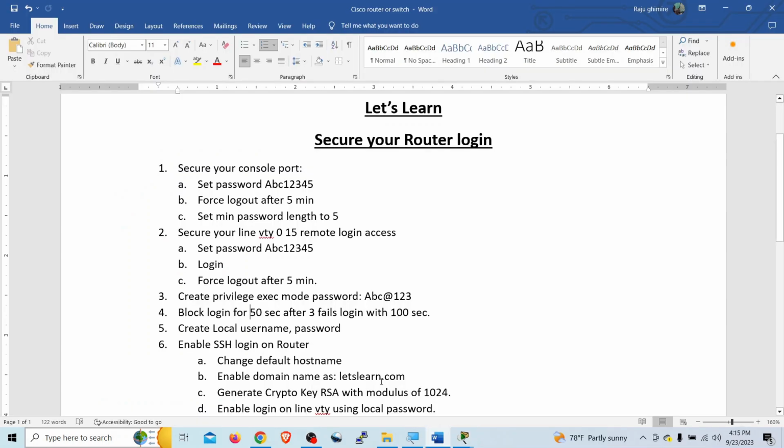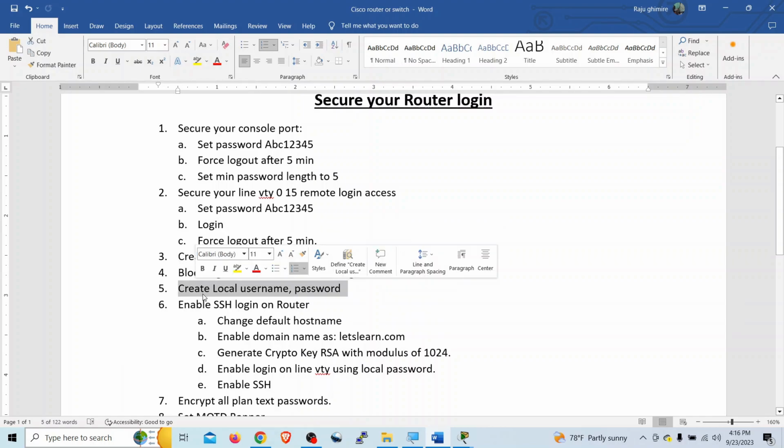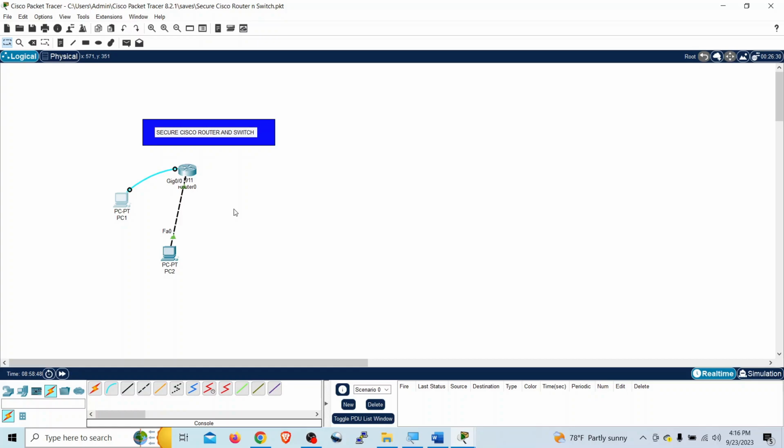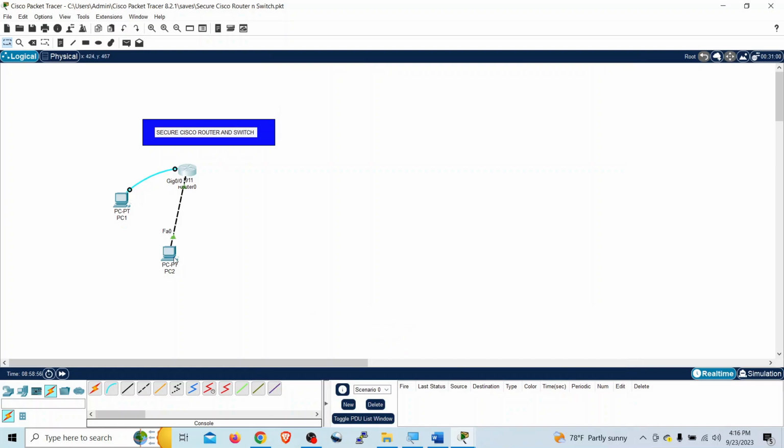Once again, now we have done two of these things. We have completed them. Now it's time for us to set the local username and password and enable SSH login on the router. Let me go back to my Packet Tracer. Now I'm going to create a local username and password on this router. Let me go back to my telnet connection and check whether it's working or not anymore.